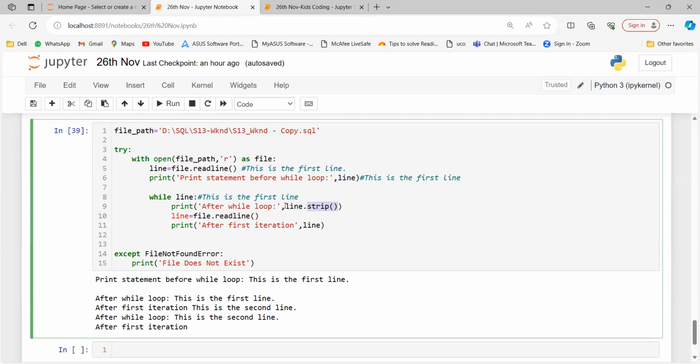So now in this line variable, what you have? This is the first line. So it will print, this is the first line, correct? And that is getting printed after a while loop. This is the first line, till here clear. After this, you will reach line number 10. Line number 10, same variable line. You are telling to read line by line from this file.